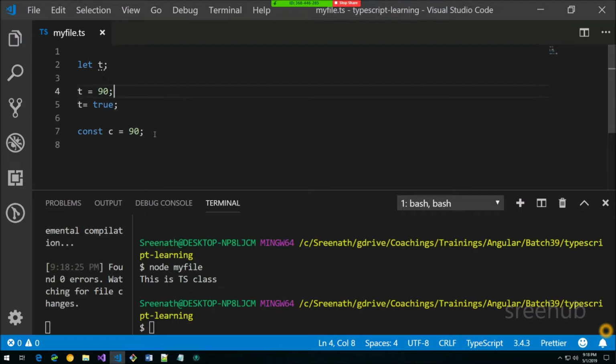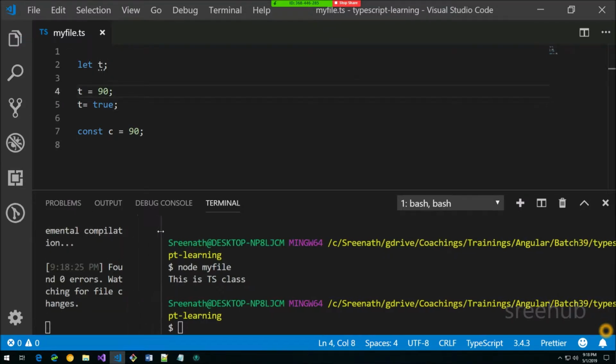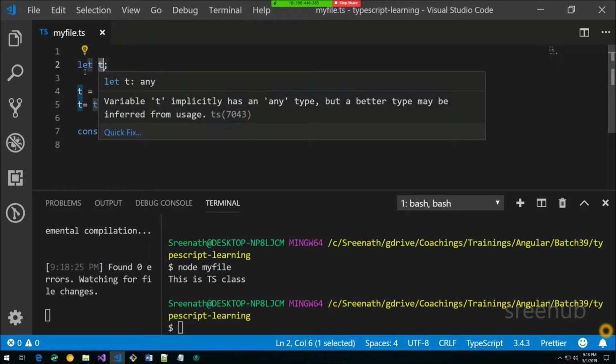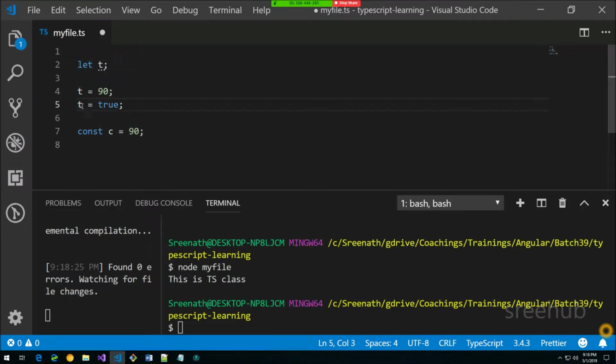You can see here, when I say let t, this will compile continuously. You can see it found zero errors, which means when I declare a variable with let t, it will take any type of data which I mention, and you don't have to initialize it. For instance, we have const.